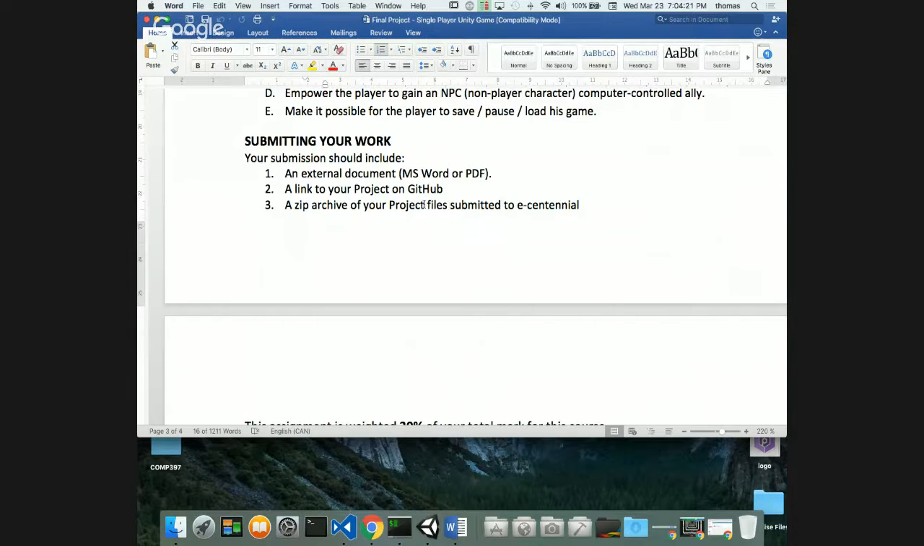I should probably put this in for future generations. Project build files, right? Not thousands of files or 1 gigabyte of information. I don't need that. I want to just run the game and see how it works and play it, right? Please make it so that I can play the game and it's easy for me to download it from eCentennial.